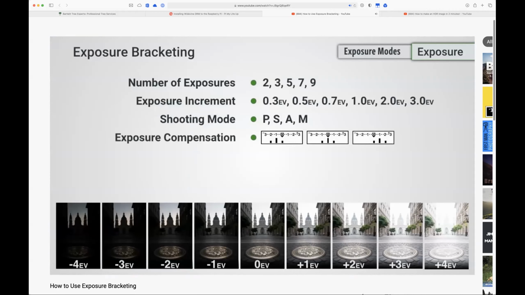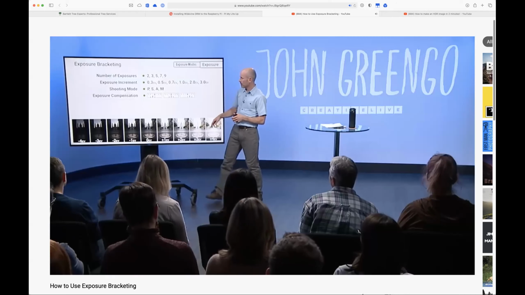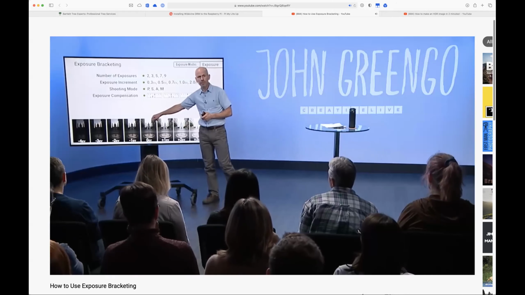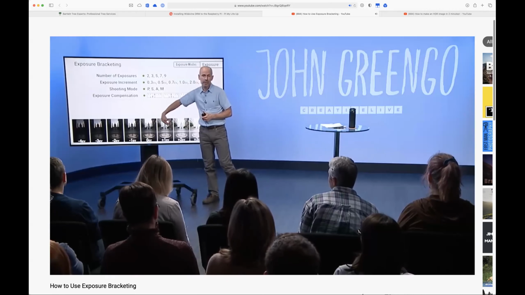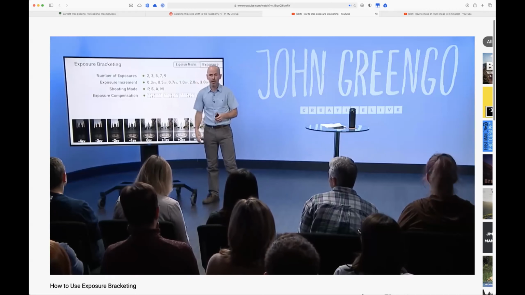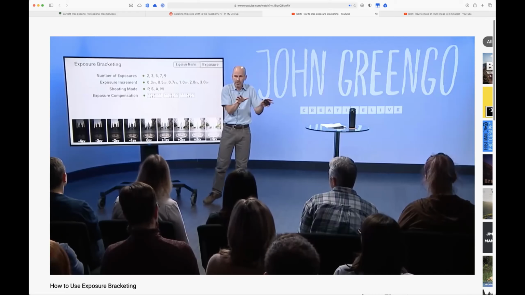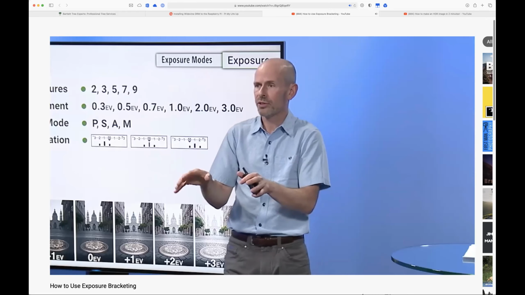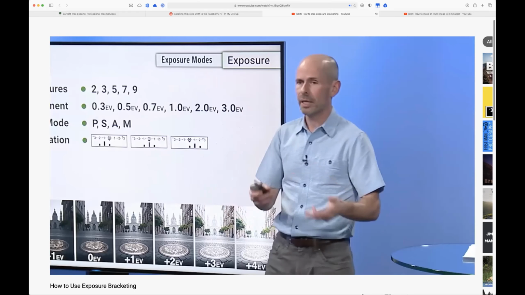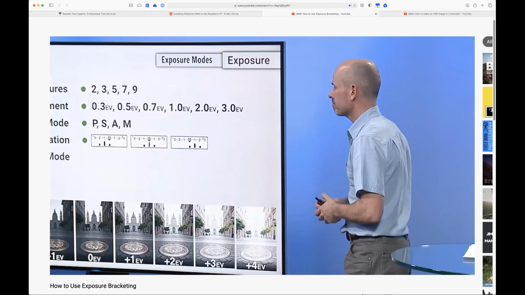If you want, you can add exposure compensation onto the mix. If you're capturing 3 images and you don't want the middle image at 0 EV, you could dial it up to +1 or down to -2 or wherever you want so that you're getting that group of images either brighter or darker than necessary. And you might need to do that depending on the situation that you're in.